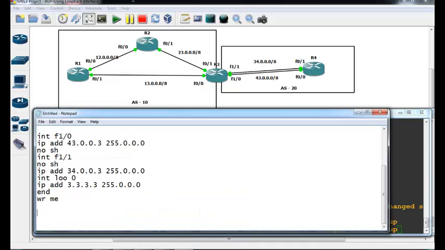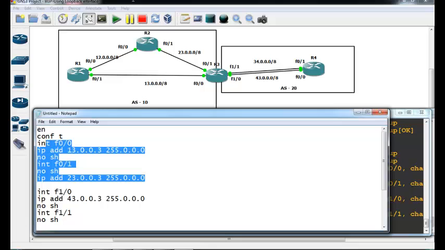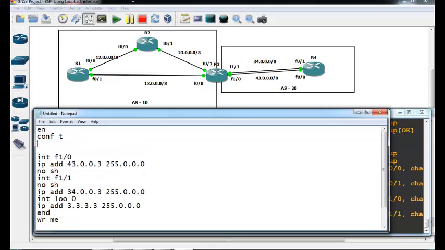Let's go to router 4. Router 4 has only 2 interfaces. One is FastEthernet 0/0, which has 43.4, and 0/1 has 34.4.